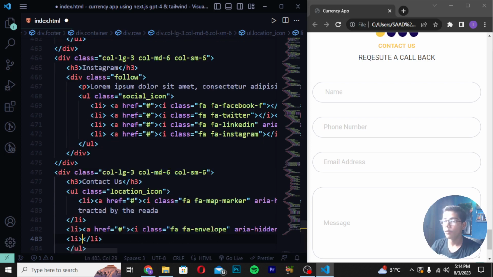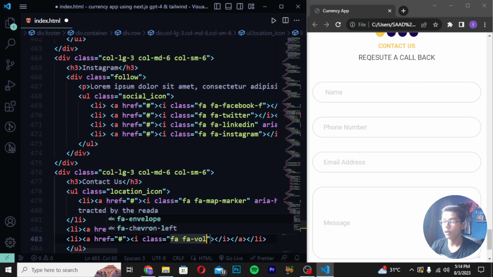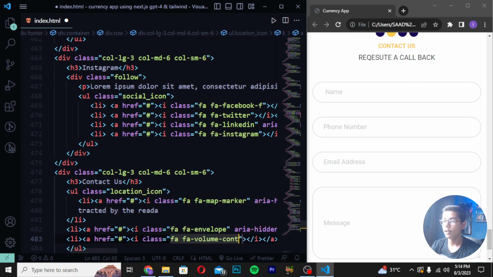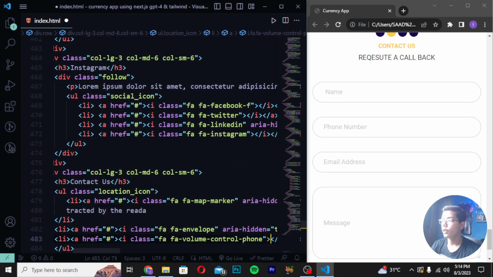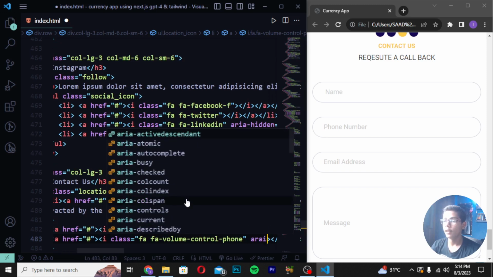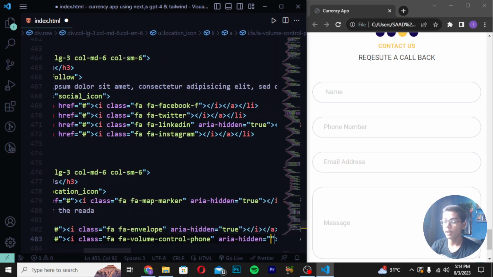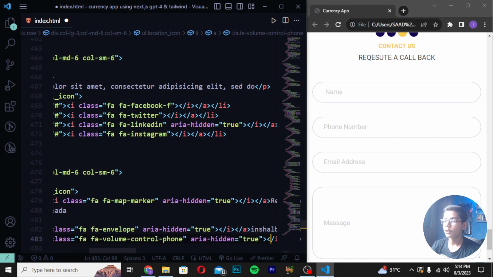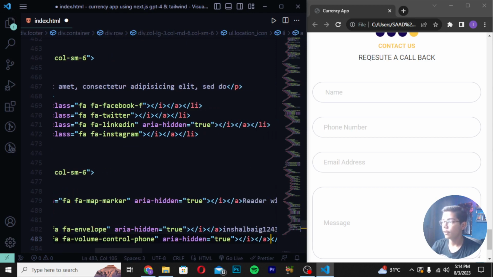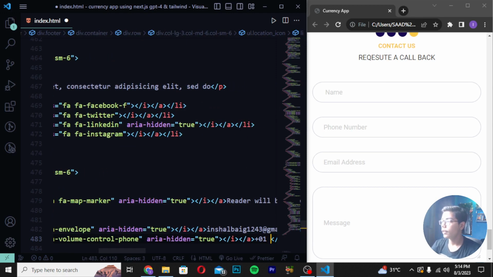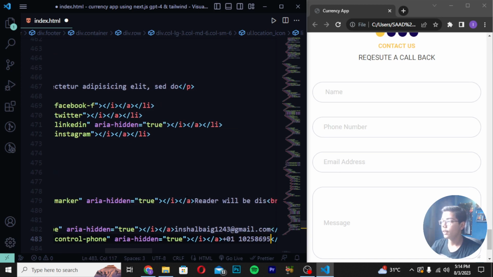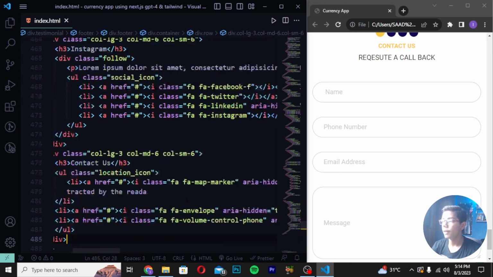Then I will be moving down right here a tag again and create I tag class FA volume. Then I will be writing here control and I will be writing here true. Then you have to write here area hidden. So I will be writing here area hidden true. Then you have to move after this close a tag and write here plus 01 and write 10258695477, random number I have just written.